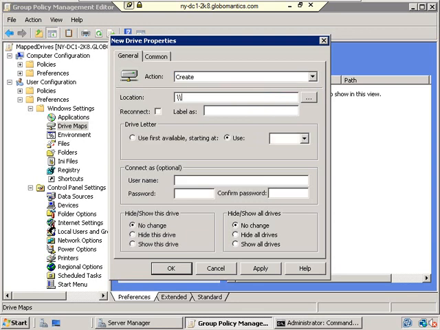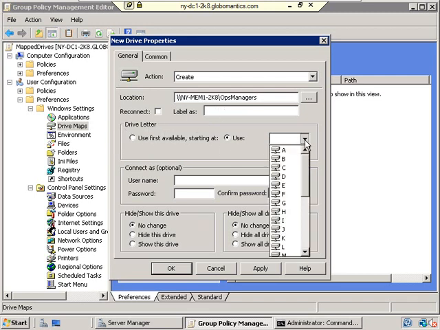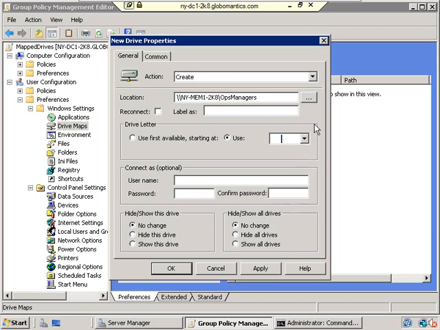Now let's do // nymem1-2k8 / and let's see, what were our folders called? Let's start off with the ops Managers. Do we want to label it as anything? No, not really. Drive letter. How do we want to handle drive letters? Do we want to pick one, or do we want to use first available? I like first available. And you can decide whichever you want to do.